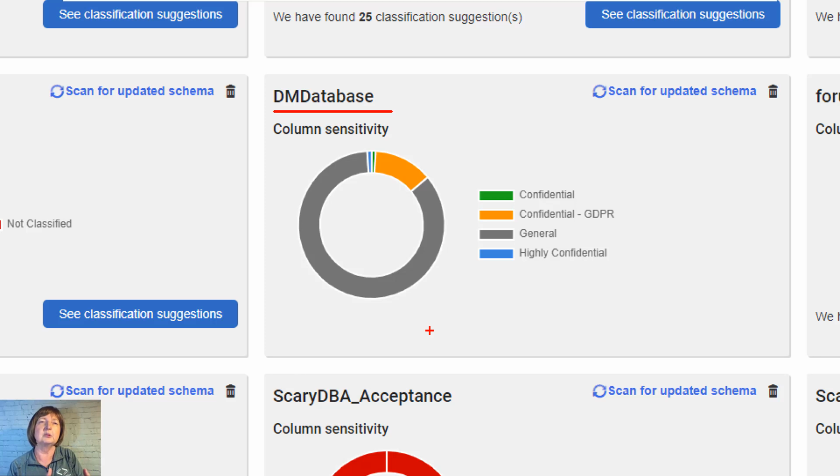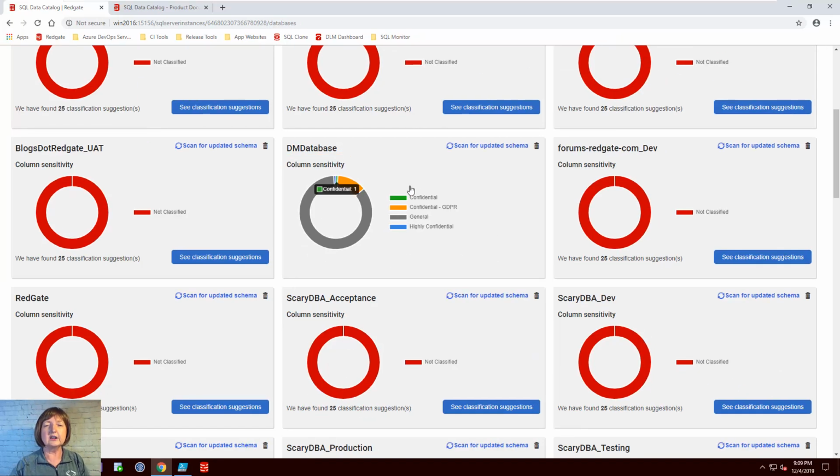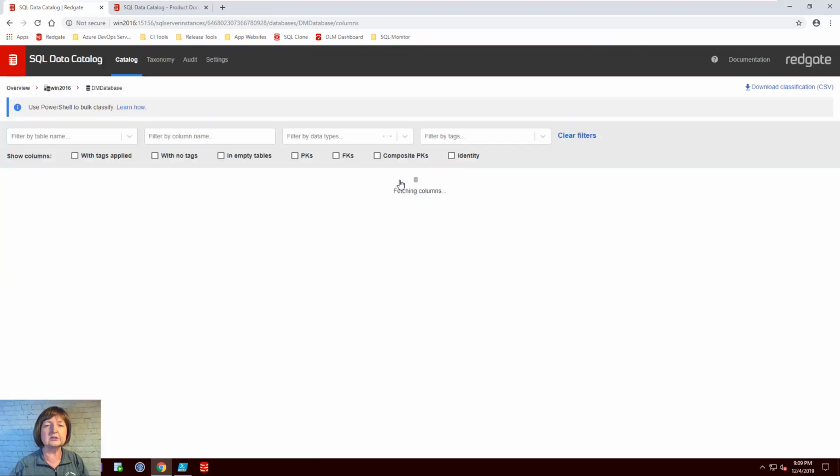Obviously, this is a sample database. It's not really large, not a lot of columns and tables, but there are some really cool tricks you can do to take care of lots of tables and columns all at once. And take a look at the Redgate University class for more information on how to do this. So you can see that I've classified several of the columns as being confidential. So let's take a look at how that looks.